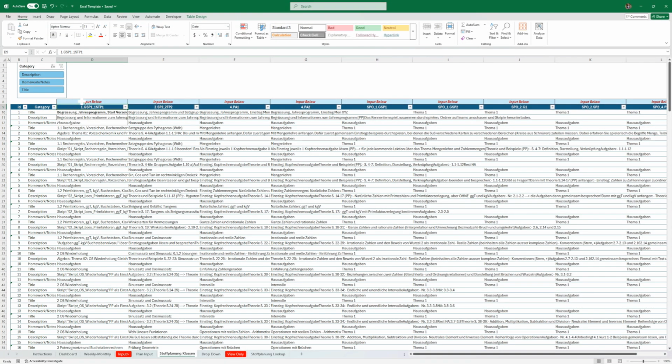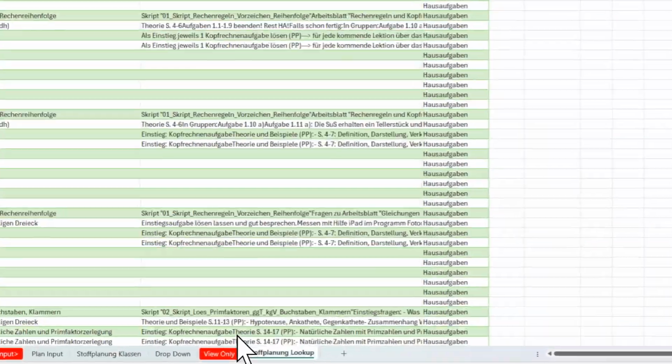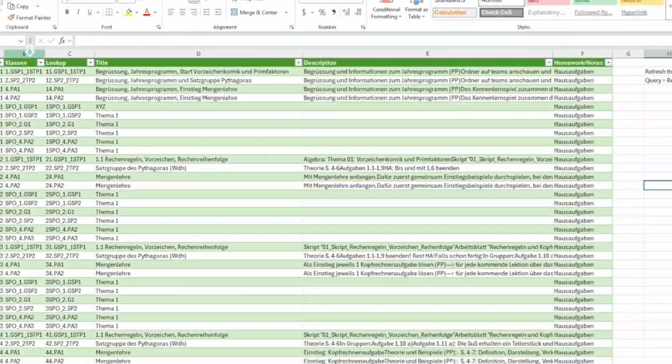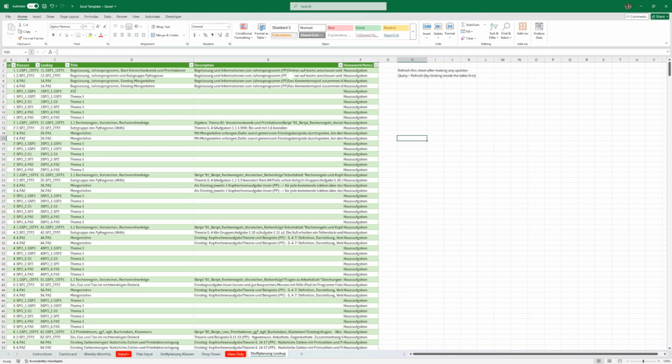These input cells below, whatever you input there is going to be an input from your side. One more thing is, because it's structured in a way that's not very easy to work with, I had to use Power Query to restructure it in this format, where we have classes as rows and title, description, and homework notes as columns. So it's very simple. You don't need to do anything here. This is just view only.